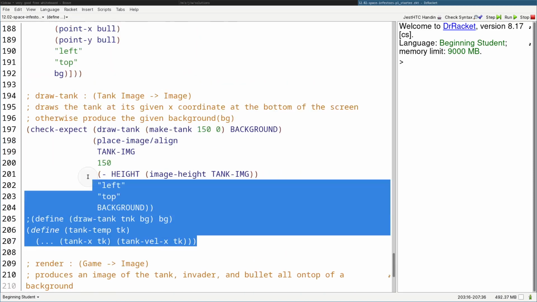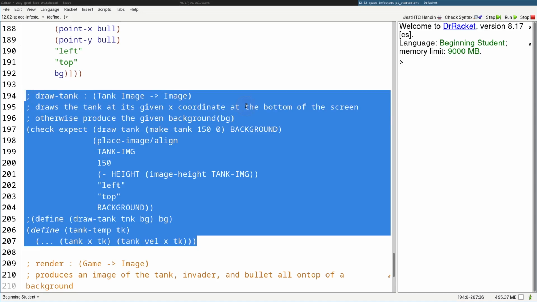So now really pause the video. Hopefully this should be all the mental scaffolding needed for a draw tank. I'm going over spoilers. 3, 2, and 1. All right. So I'm assuming that you took a good swing at it.